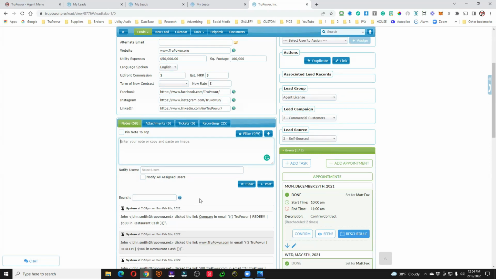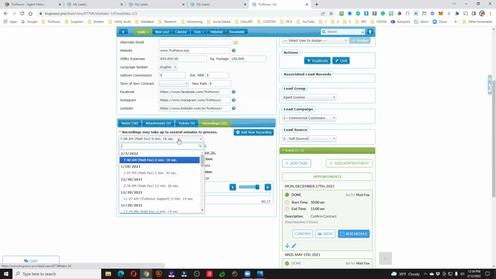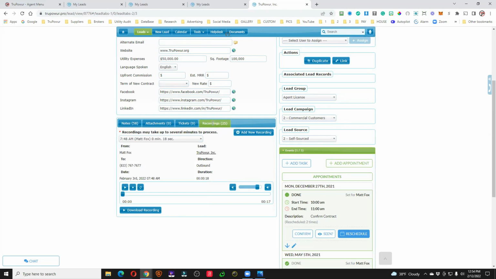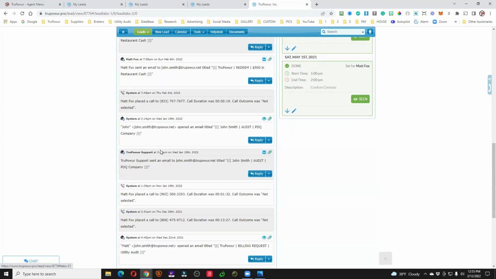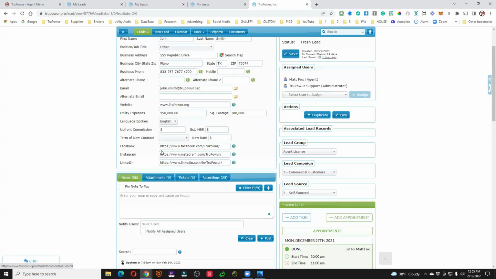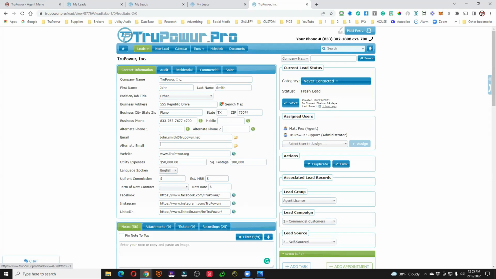added down below. So if you've made some phone calls, you can click on recordings, and then you can go back and review those calls and listen to those calls. And so that's always handy for you as well. So that'll keep a running record of everything that took place with the system.